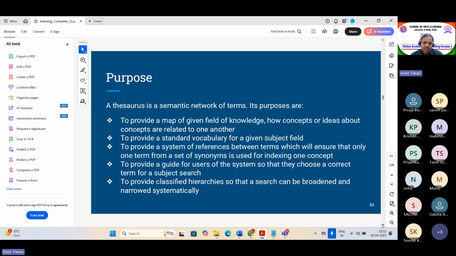Using a thesaurus, we can develop ontologies or indexes. We can also understand the system of references between terms, how one term is related to another, whether it has a broader or narrower term, a hierarchical relation, an associated relationship, or an equivalence relationship among the terms. Also, it helps us guide the users of the system so that they can choose the correct terms for subject search.